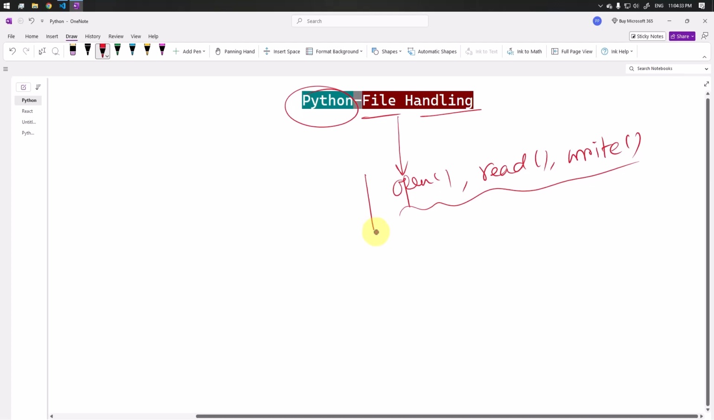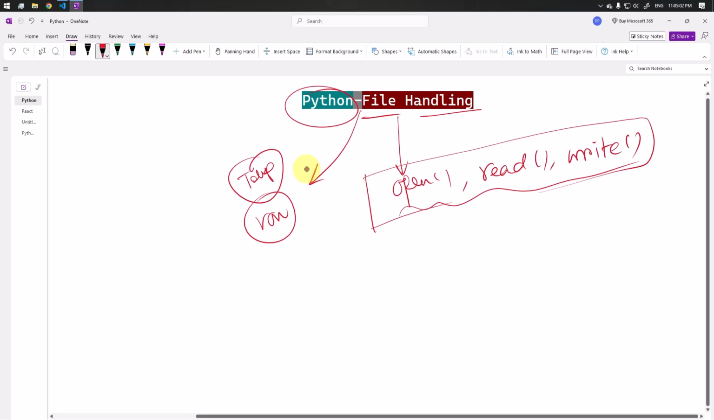Now why do we need all of this file handling? Because in Python, whatever variables we create can only store values temporarily. That means if we close the application, the temporary data will be gone. So we need to store all of that data in a file for long-term data storage, even after the application closes.